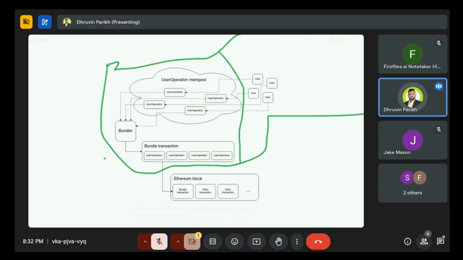So I told you that Jake is one user, right? Then Sebastian is another user, Fabrizio is another user, I am another user. So we all can make a POST request to this alt mempool, which is spun up using a command like yarn run bundler, and it will receive the user operations. User operations are bundled together, and then they are broadcast to the Ethereum blockchain.